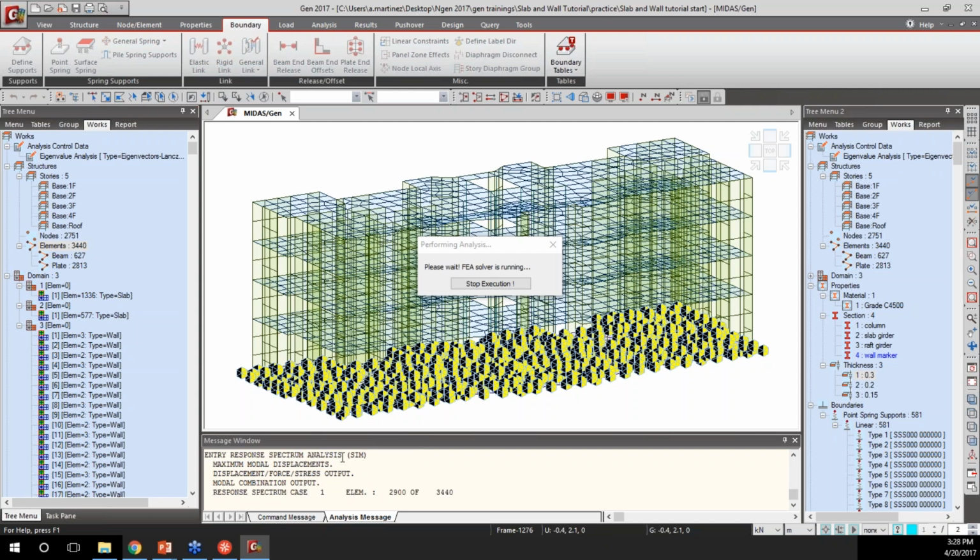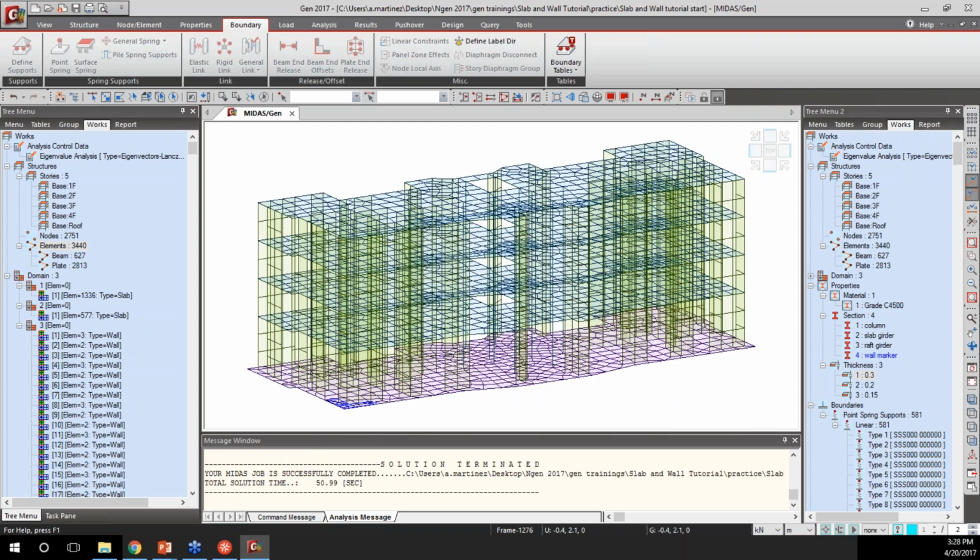So we see it's going now through the response spectrum cases. First it went through case 1, which is X, and now it's going through case 2, which is the Y. So we see it's finished running, and my laptop, being a regular laptop, I guess like 6 gigabytes of RAM, took about 51 seconds, under a minute, if you will. Of course, this is only a short story building, but it's relatively quick.